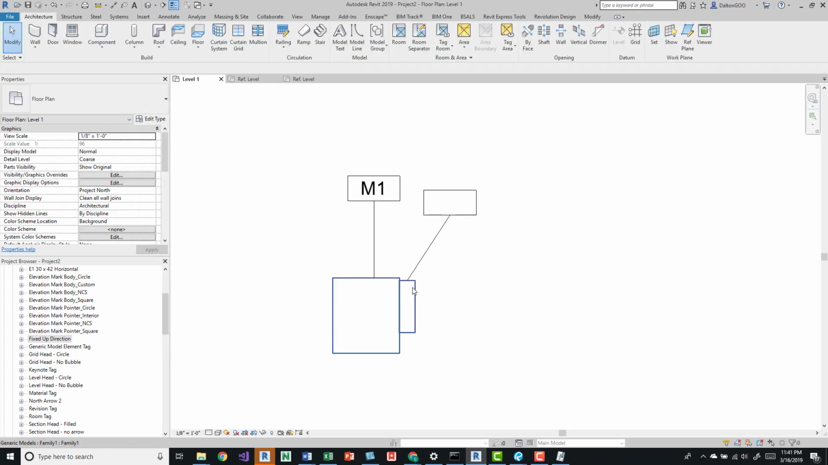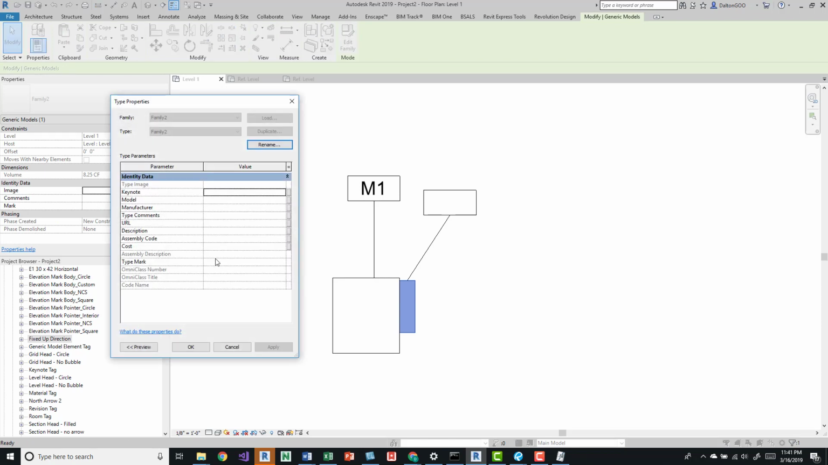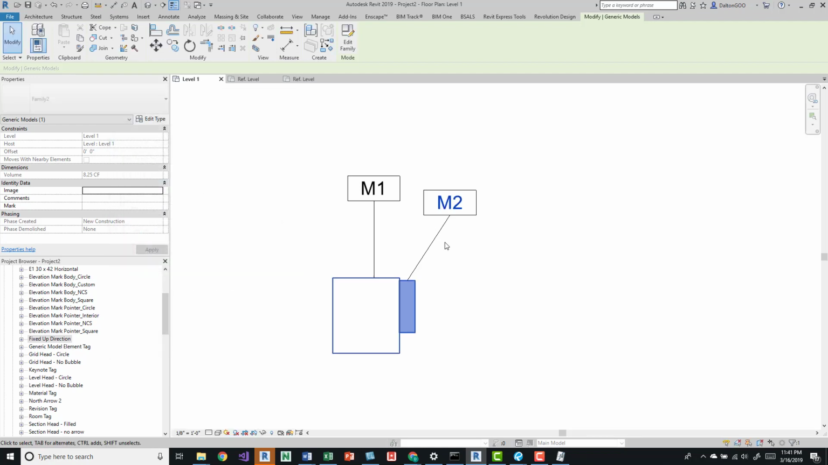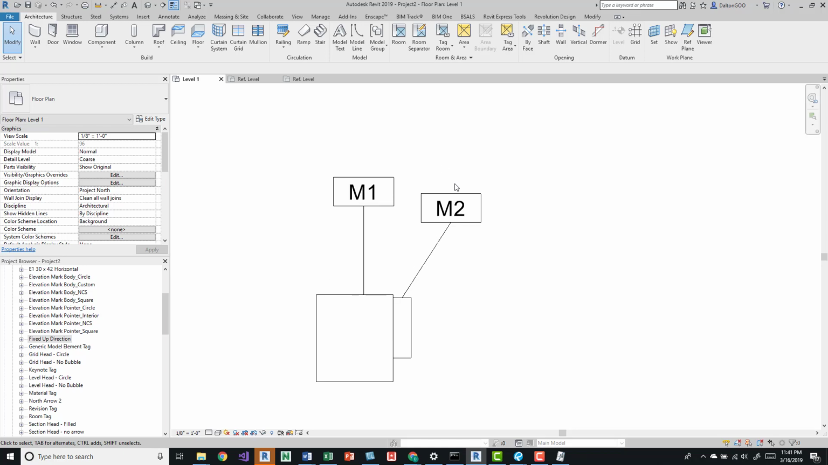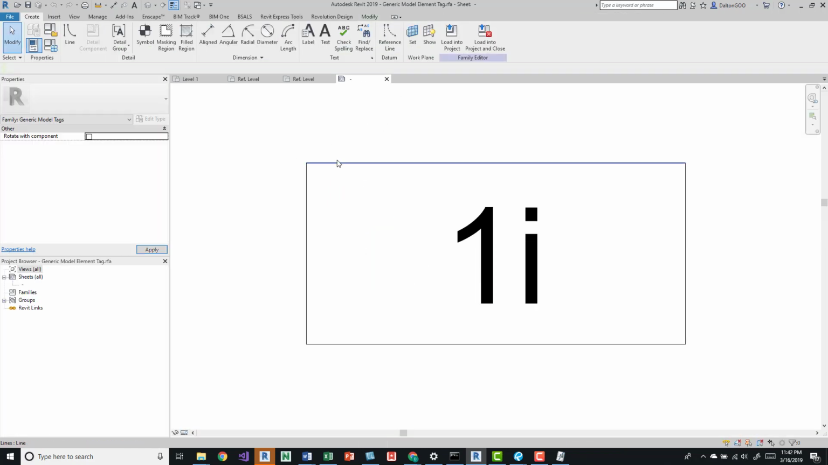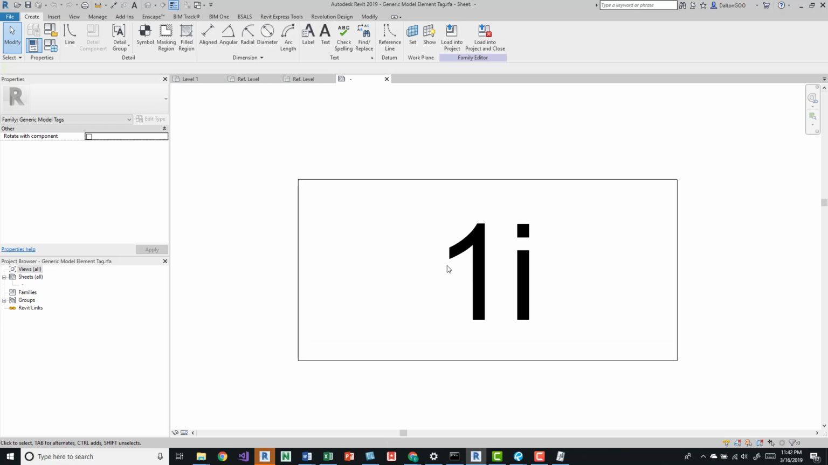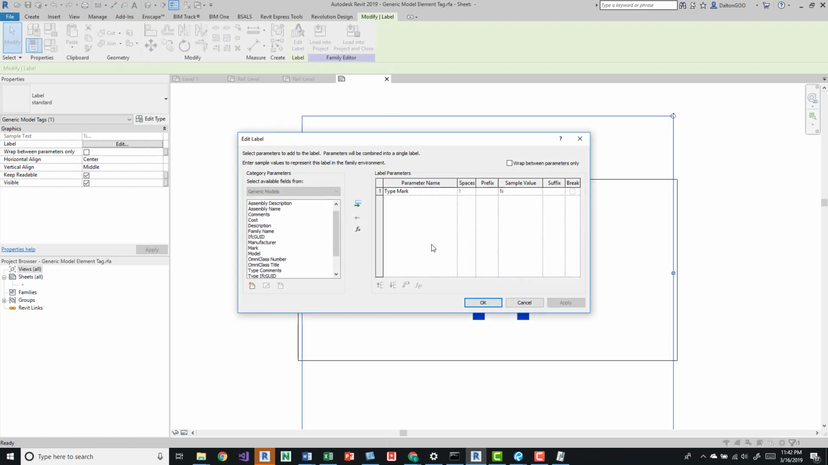okay, and then to update this one, we'll actually go into it, do the same thing, edit type, edit the type parameter. Let's say this is M2, press OK, and now we have that mark value that's been updated. If we do want it to look at the specific instance and not the type, we can actually get into the edit family editor and then take a look at our text and then see what the label is and what parameter it's actually pulling out.